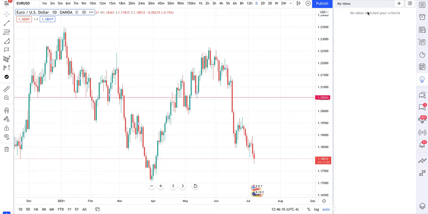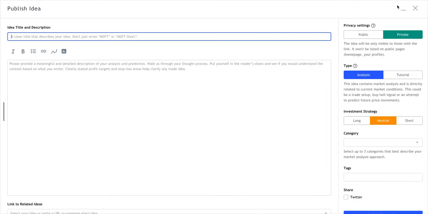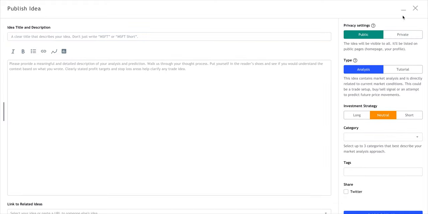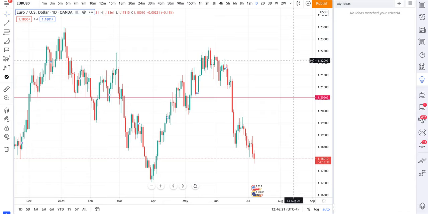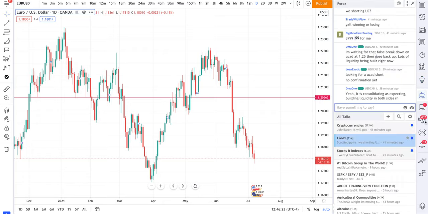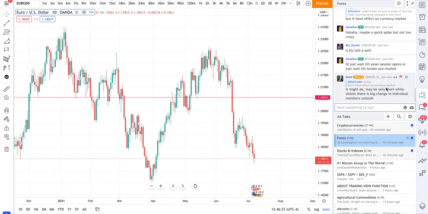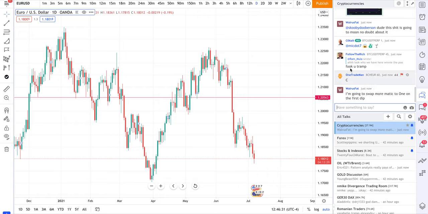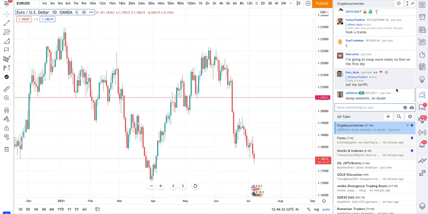Ideas. This is where you can add an idea and just keep a little note for yourself. Make it public or private. You can publish it so that people can see your idea if they're searching for you on TradingView. Over here, we've got public chats. These are different chat rooms talking about different things like cryptocurrency. Personally, I don't really use these.